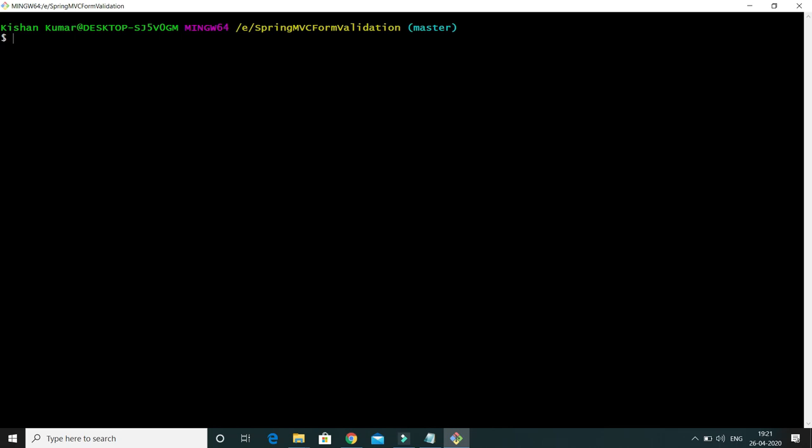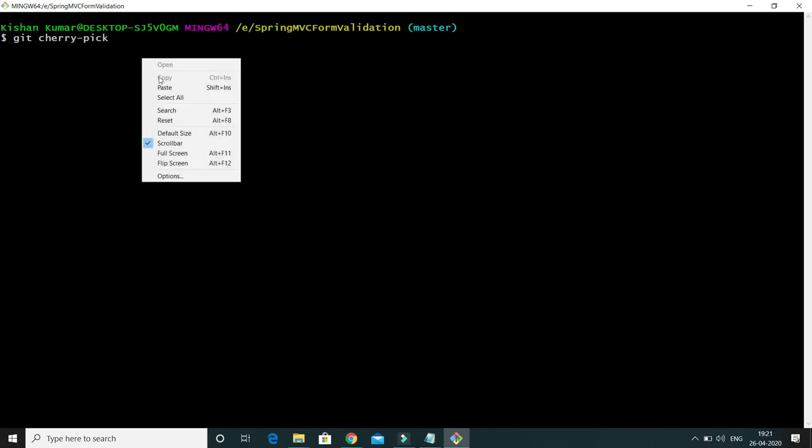I switched to the master. Let's say I want to merge the entire develop branch on the master. Then I do git merge and then develop, right? But if I press enter, then it is going to merge all the commits that happened on develop into the master. But I don't want to do that. What I want is to copy only a specific commit, right? A specific commit on my master branch, right? So I do git cherry-pick and that commit ID that we copied from there.